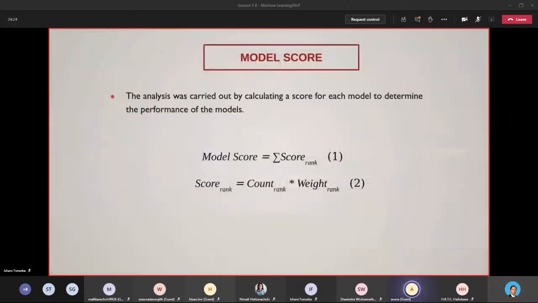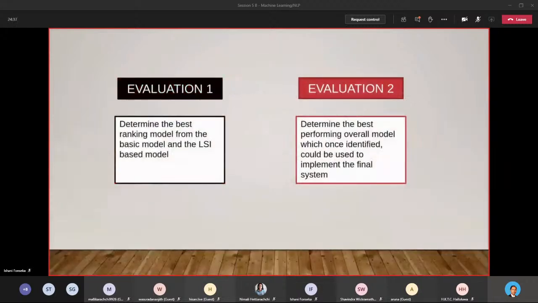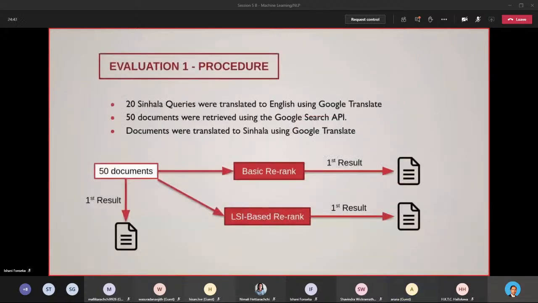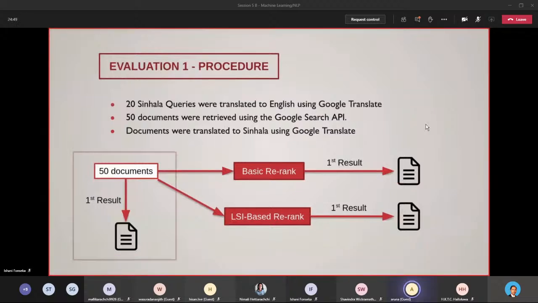The analysis was carried out by calculating a score for each model to determine the performance of the models using the following two formulas. According to this, the model having the lower score would be the best performing model. Two evaluations were carried out, where the focus of evaluation 1 was to determine the best ranking model from the basic model and the LSI-based model. 20 Sinhala queries were translated to English using Google Translate, and for each query, 50 documents were retrieved using the Google Search API. These are the documents obtained without any re-ranking process.